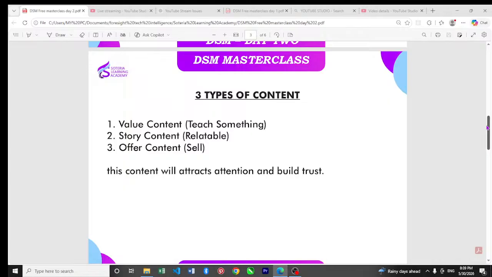Now you ask me, which type of content can I create to start making my social media an engine to bring clients for me? Okay, which type of content? There are really different ways to explain this, but I'm just going to use this so that you get some understanding. Number one, we have the value content. This value content talks about you actually teaching something.